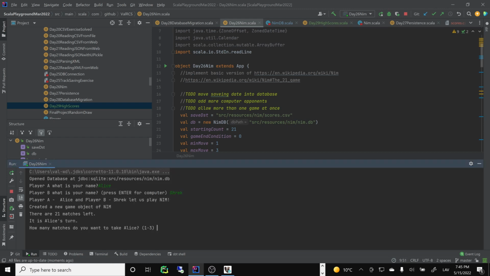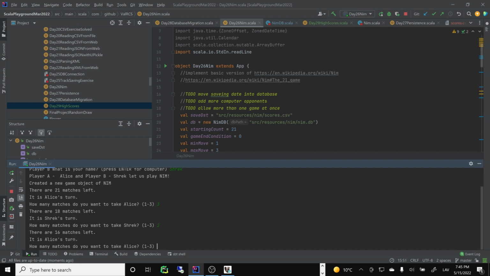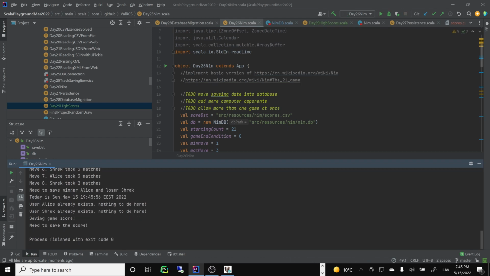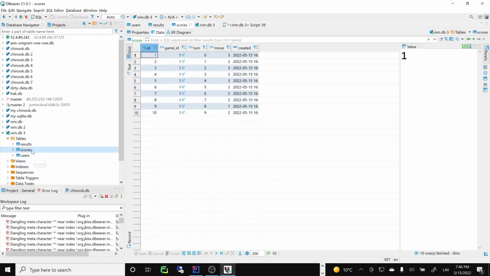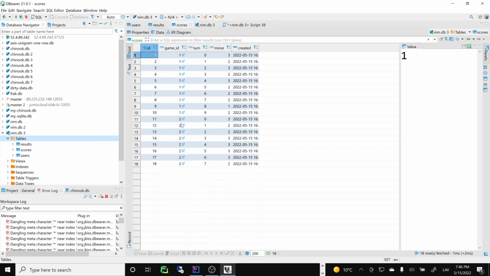Again in testing, right? So 3, 2, 2, 3, 3, 3. Alice will make a move, and Shrek is going to be very stupid. Shrek will lose. Okay, right. So again, notice Alice exists, Shrek exists, saving game score, and it should be nicely updated. You see? Now we have a second game. Looks good, right?